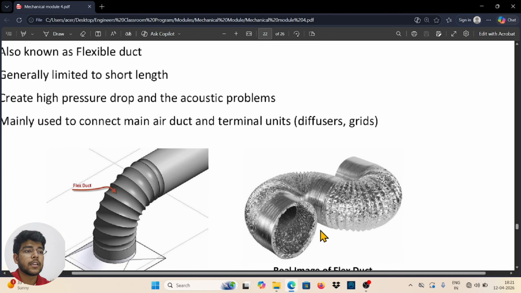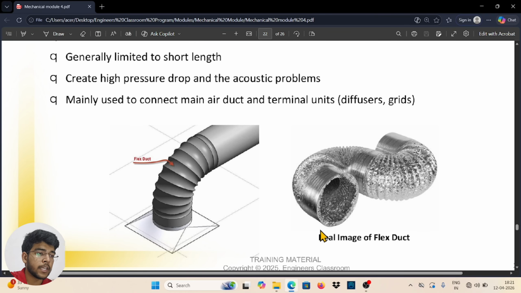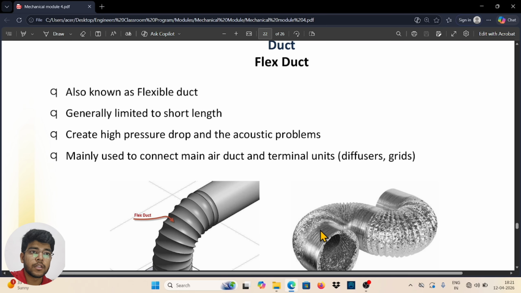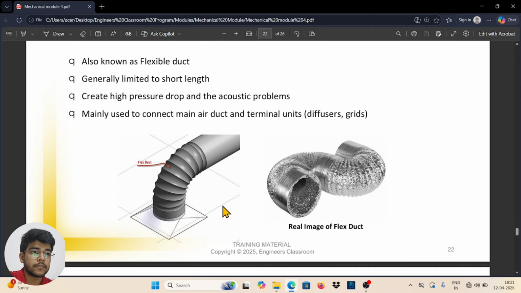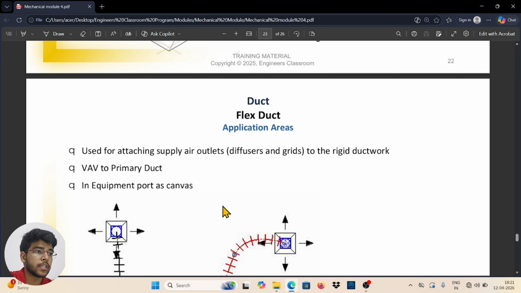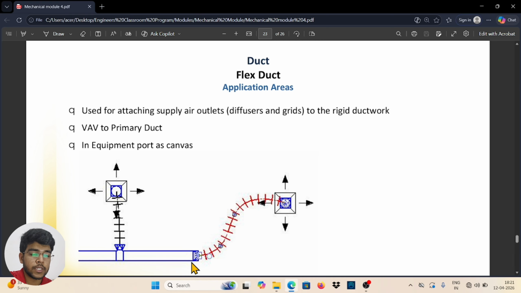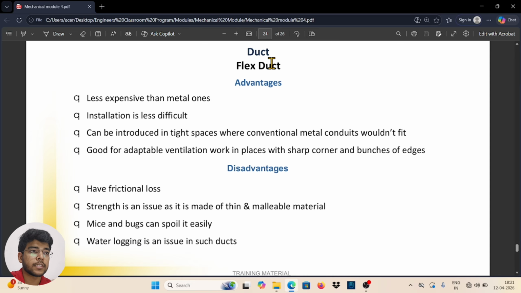This is called flex duct. As you can see on the screen, this is called flex duct. You may have seen it in malls and marriage function halls. So this is flexible actually, and short in length, generally with high pressure drop and acoustic problems. So this is noise proof, having no noise, mainly used to connect the main duct and terminal units, that is diffusers and grids. You can see the flex duct here, the rectangular duct comes through this and is connected through the flex duct. This is all about a spiral duct. Okay, a spiral, you can see flex also.